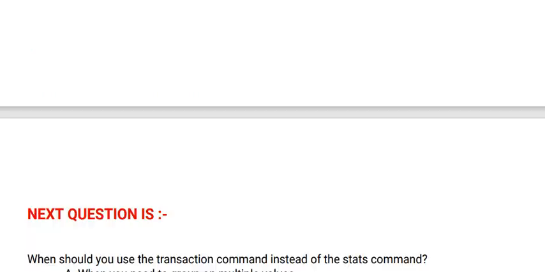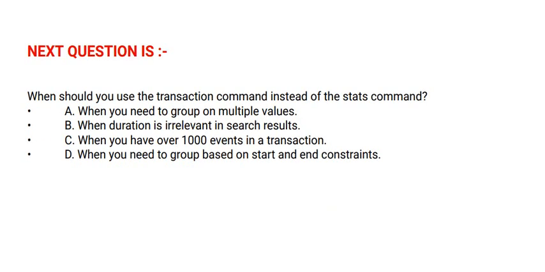Next question is, when should you use the transaction command instead of the stats command? Option A, when you need to group on multiple values. Option B, when duration is irrelevant in search results. Option C, when you have over 1000 events in a transaction. And option D, when you need to group based on start and end constraints. The correct answer is option D.